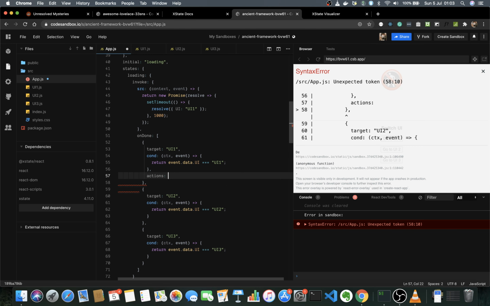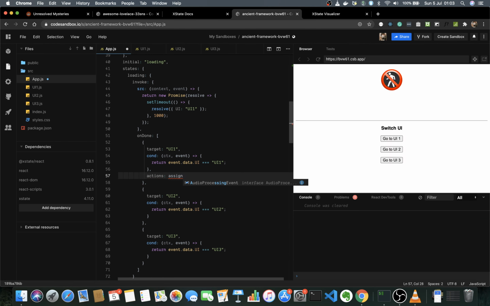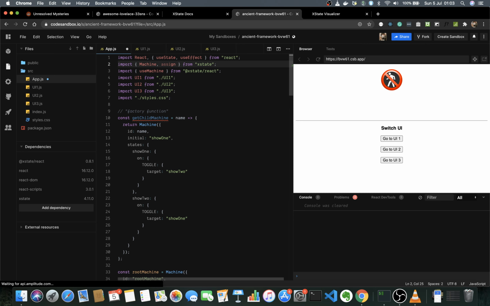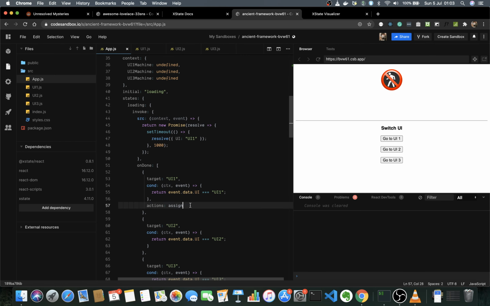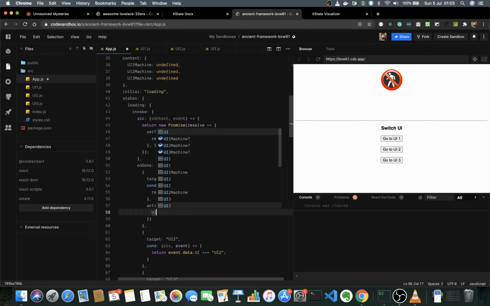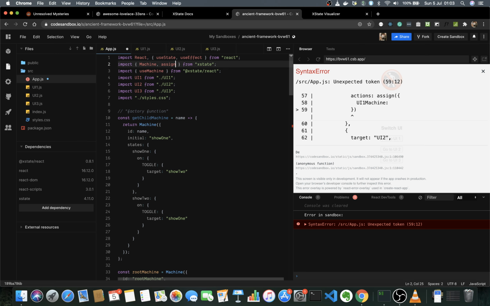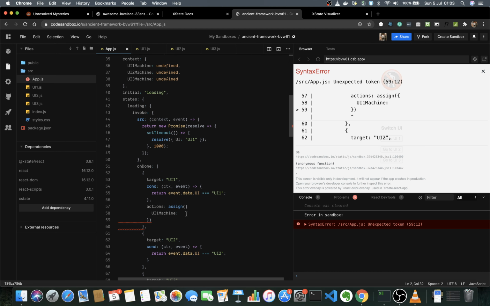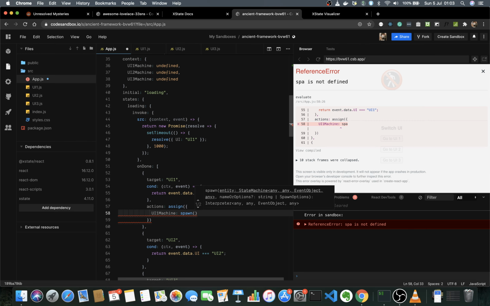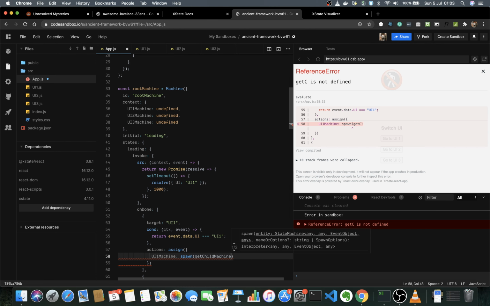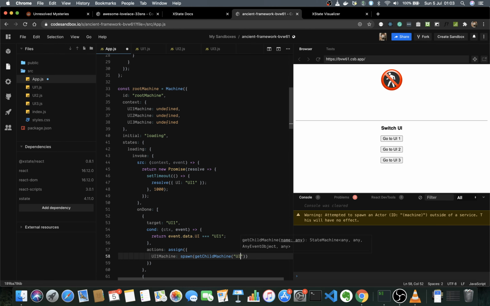Action is going to be assign. Okay, we need to first get the assign. So we're going to have assign something, and that is UI1 machine. Okay, we need one more thing, which is spawn. So with this we are going to spawn a new machine. So spawn, and what's the function name? Get child machine. So get child machine, and then let's put the name UI1.